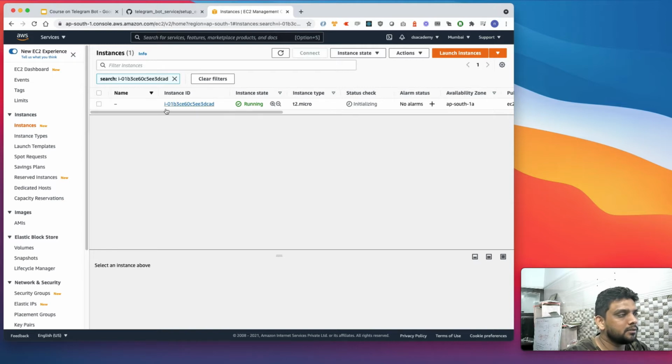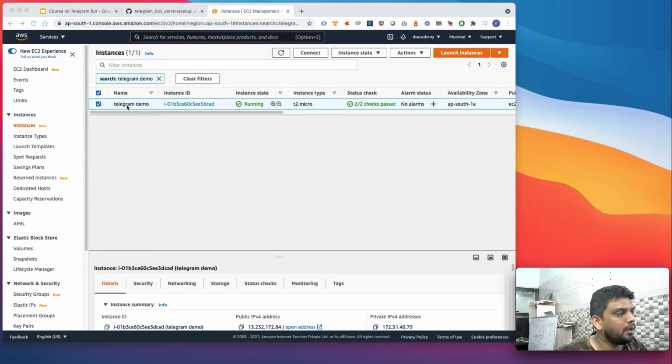So this is installing. Once my instance is up and running, we will install all those packages and whatever is required in order to run my application. Now I named our Telegram instance Telegram demo. This instance got ready, it's in running state.